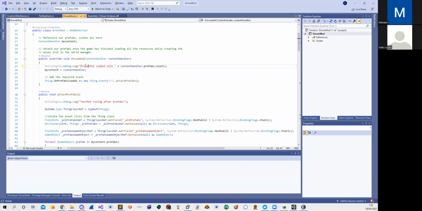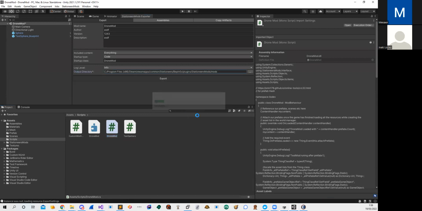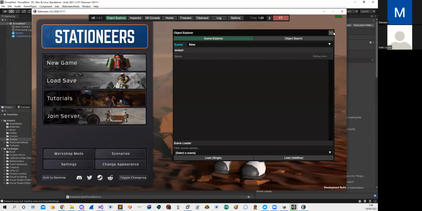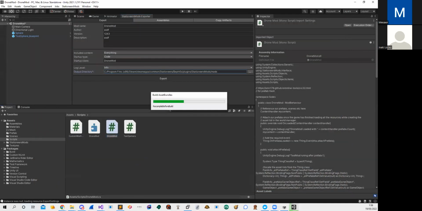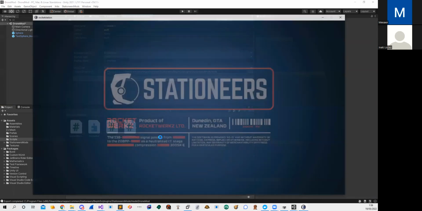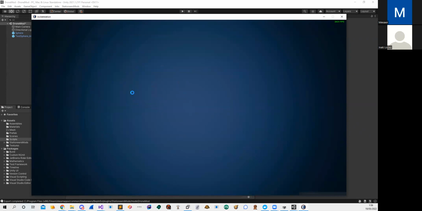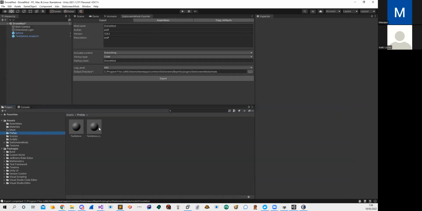Actually, let me change that. Drone mode loaded with so many prefabs, right? So let's export that. I just want to double check whether it's finding the right class or not. That's something that I don't recall ever happening before. I may have done something wrong and I want to double check. So let's run Stationeers again, and then we go through the log to see how many prefabs it found, which I believe we had 2 prefabs, right?